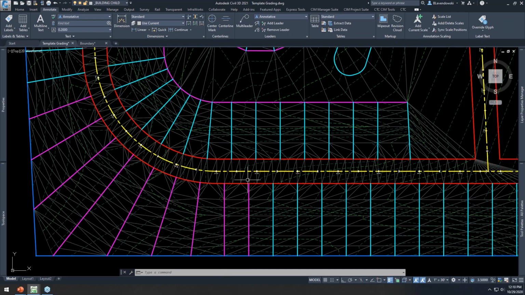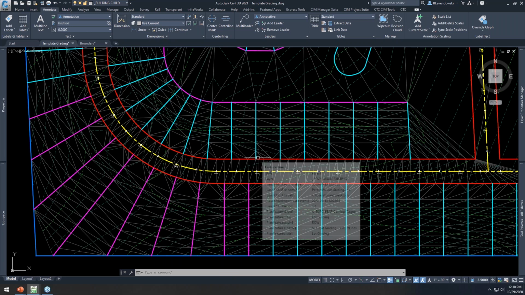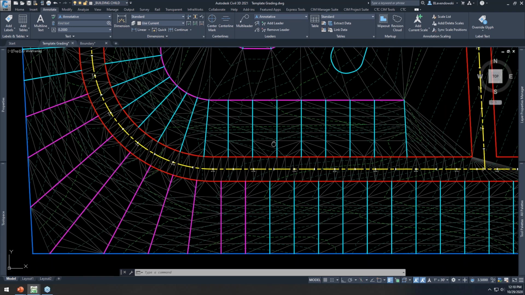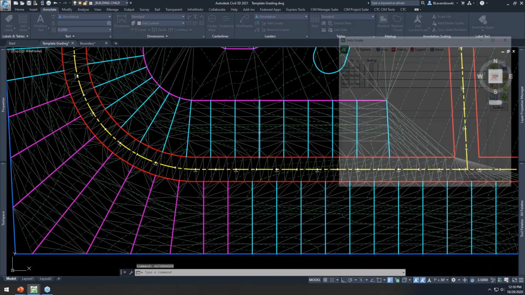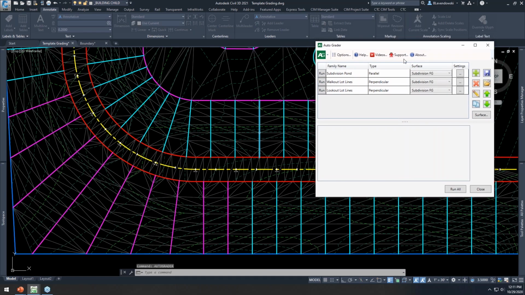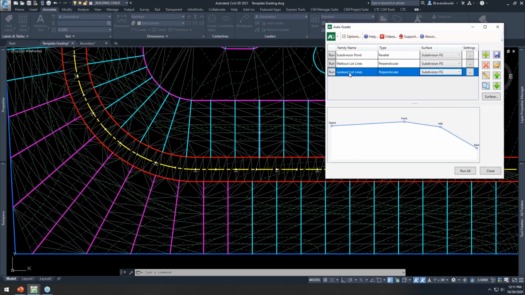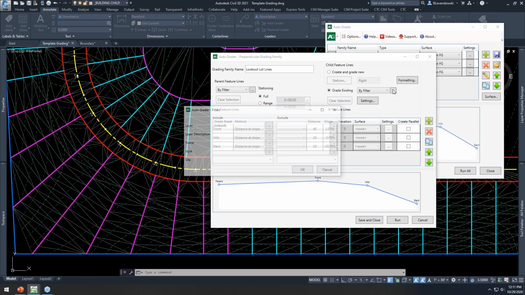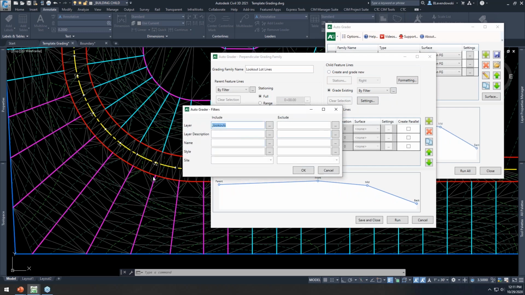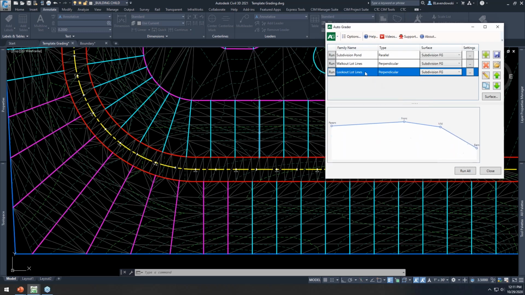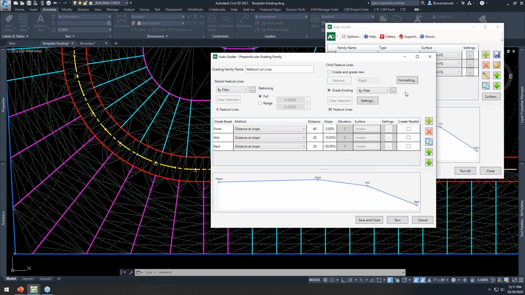Let's take a look at that template grading. If I open up AutoGrader, in this drawing, what you see, I already have a few families created. I've got some walkout lot lines and some lookout lot lines, okay? And these are referencing different layer sets. They're grading those perpendicular lines landing on a lookouts layer, and then the other family is grading ones on a walkouts layer, okay?